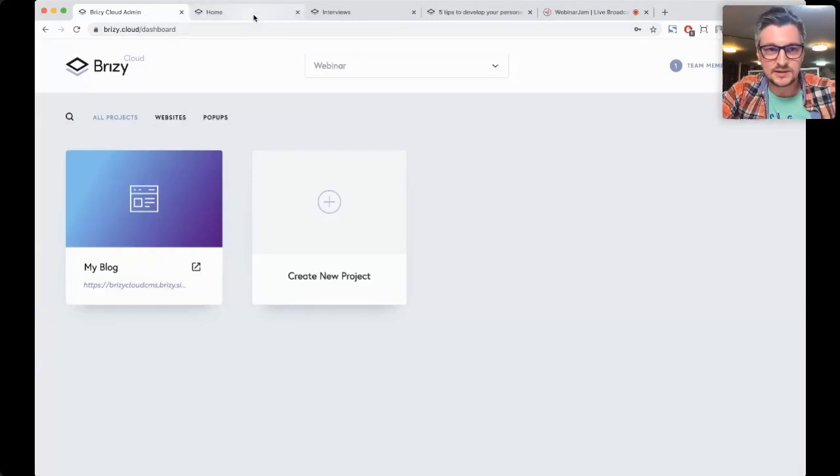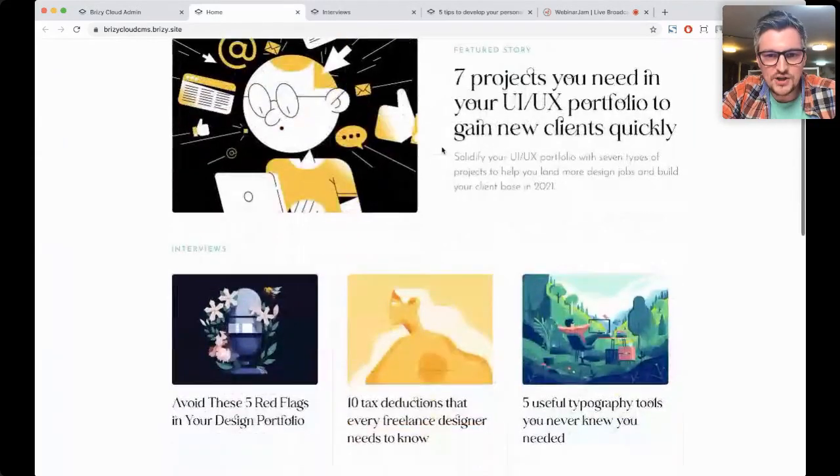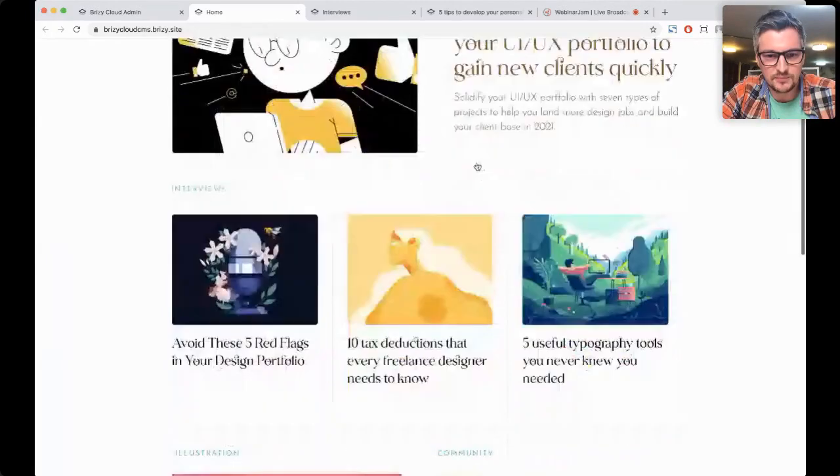This is what we'll build today. We have this nice and clean blog. This is the homepage where we'll have posts from different categories.